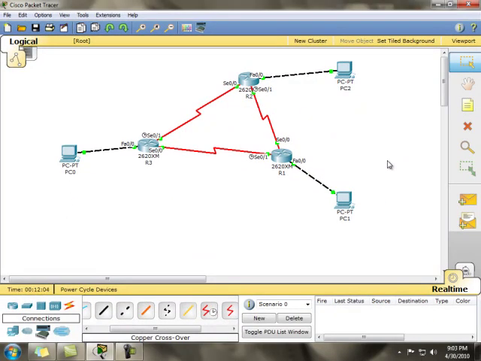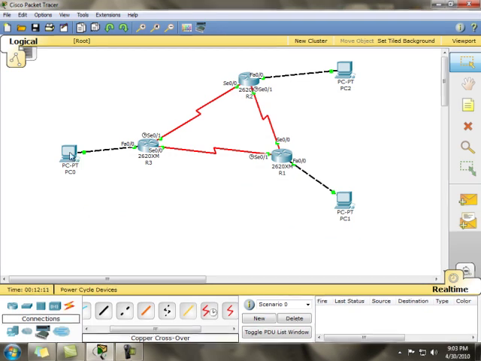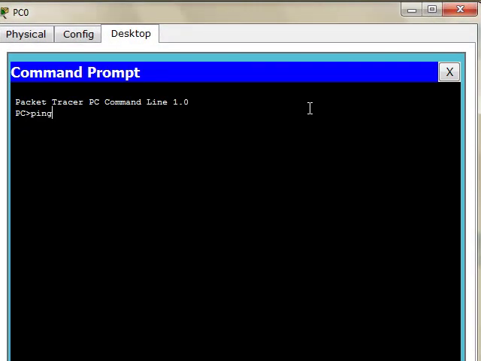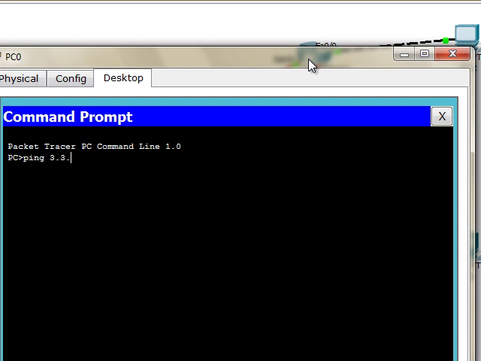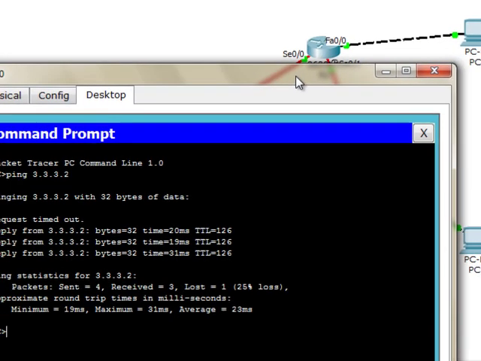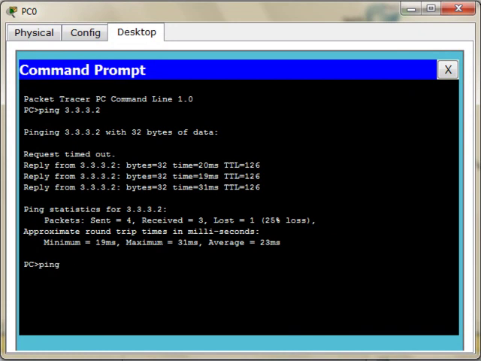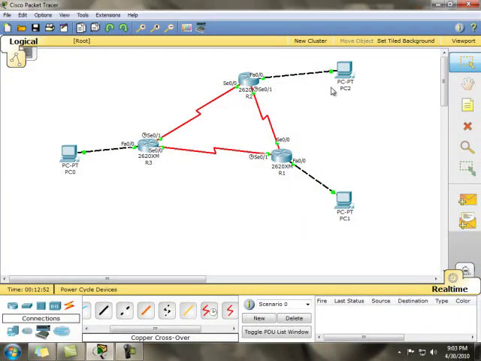So now to test this out, let's see if we can ping a neighboring PC or something across the WAN link. So let me go over here and ping this PC right here. So let's try that. Alright, and there you go. So now we have connectivity to this computer. So now let's try if we can ping this one. Alright, and there you have it. So now this just shows that we have connection throughout the network.